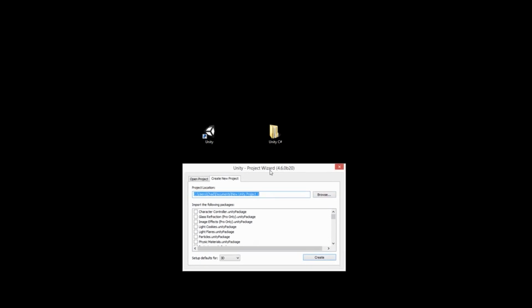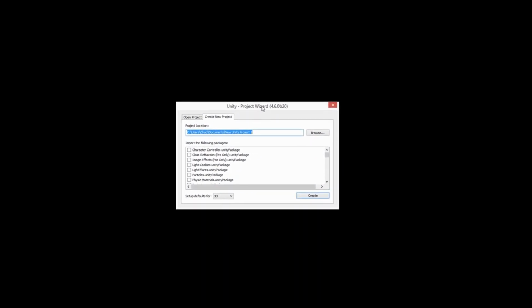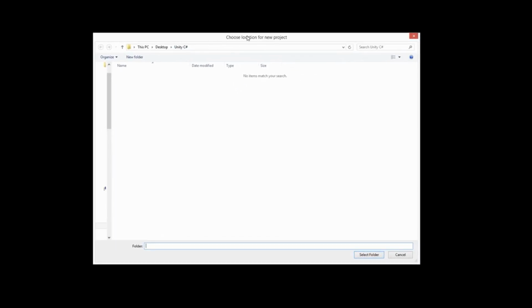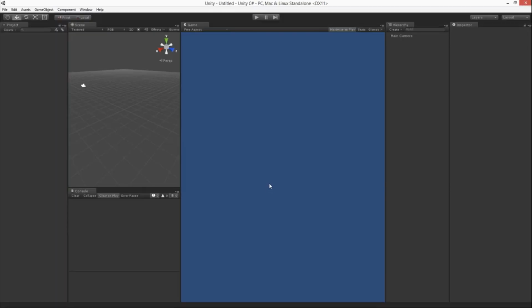For the new project, I'm just going to have a folder on my desktop called Unity C#. We'll browse to it. And what you want to do is just choose a location, so it's going to be that folder. We'll click on Select Folder, and then click the Create button right there. Once Unity builds the project out for us, we'll have our environment set up. Now let's go ahead and set up the windows and get everything ready so that we're ready to start working through all of our lessons.